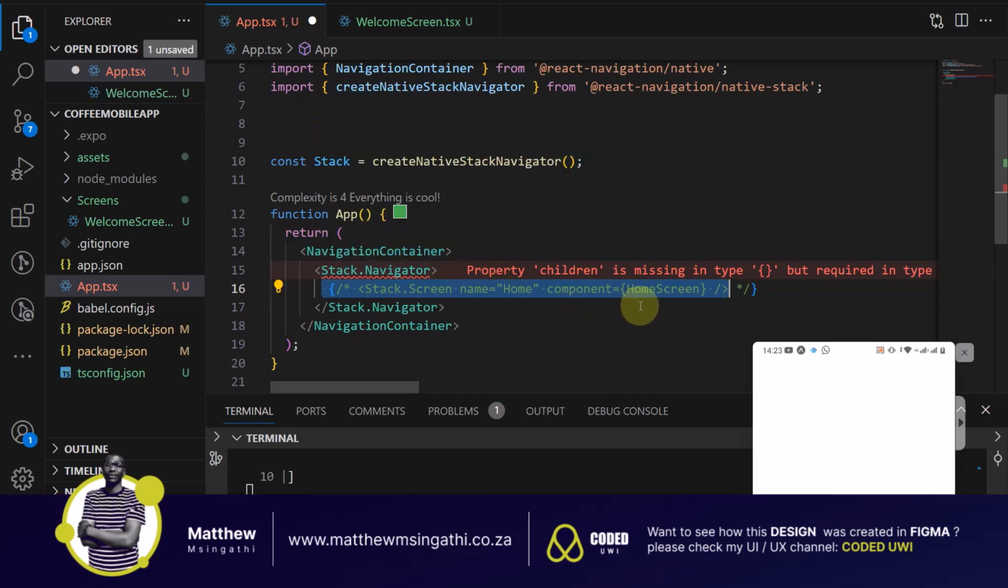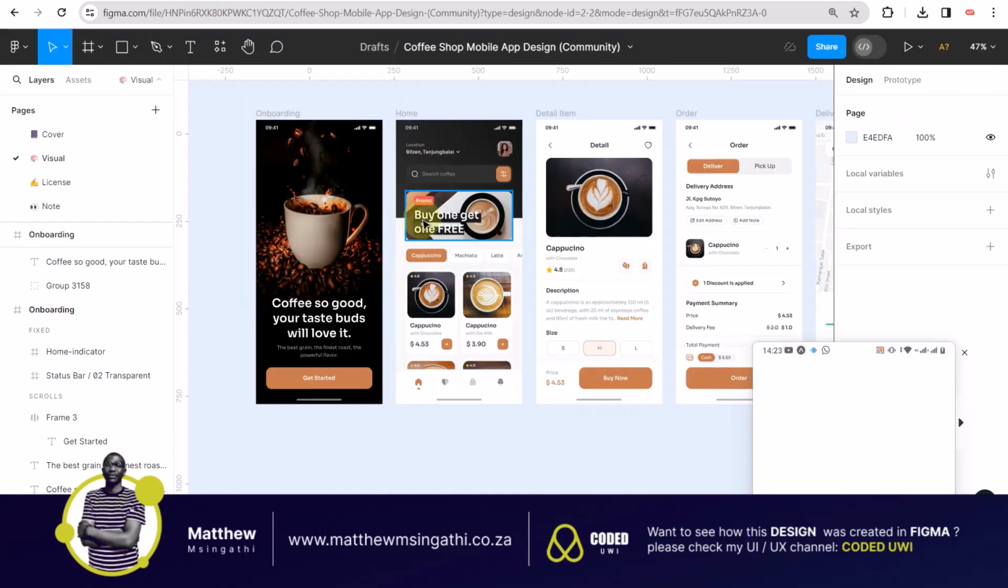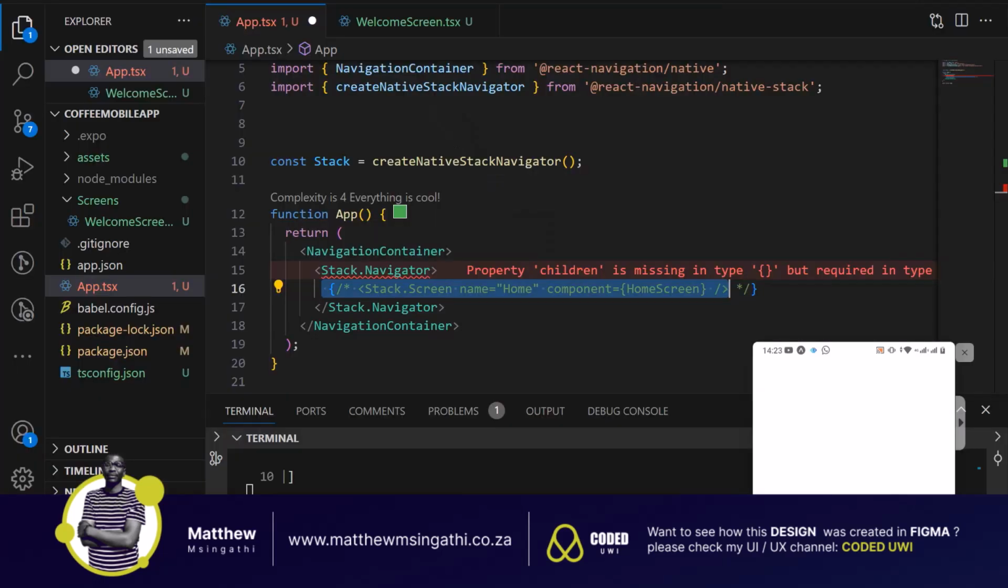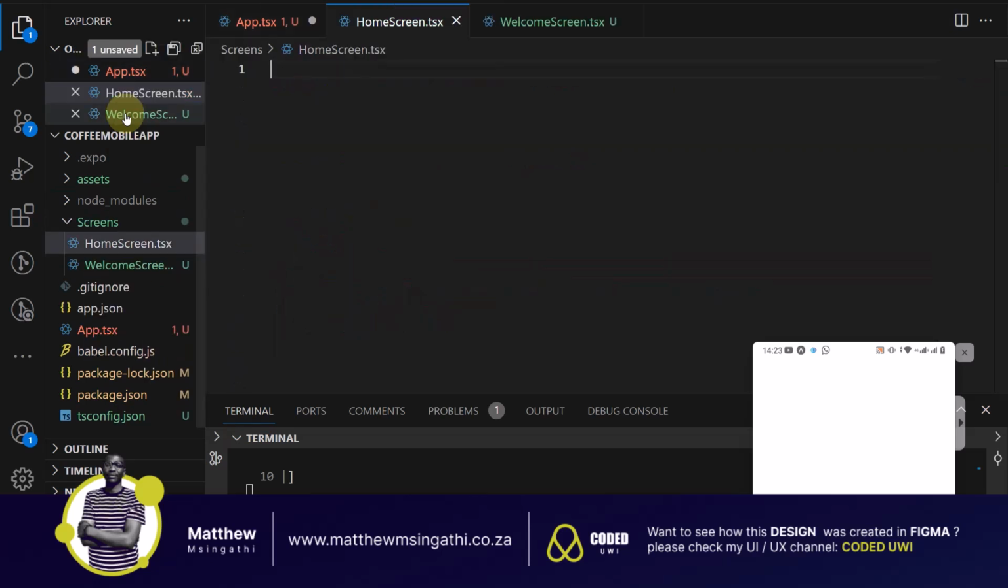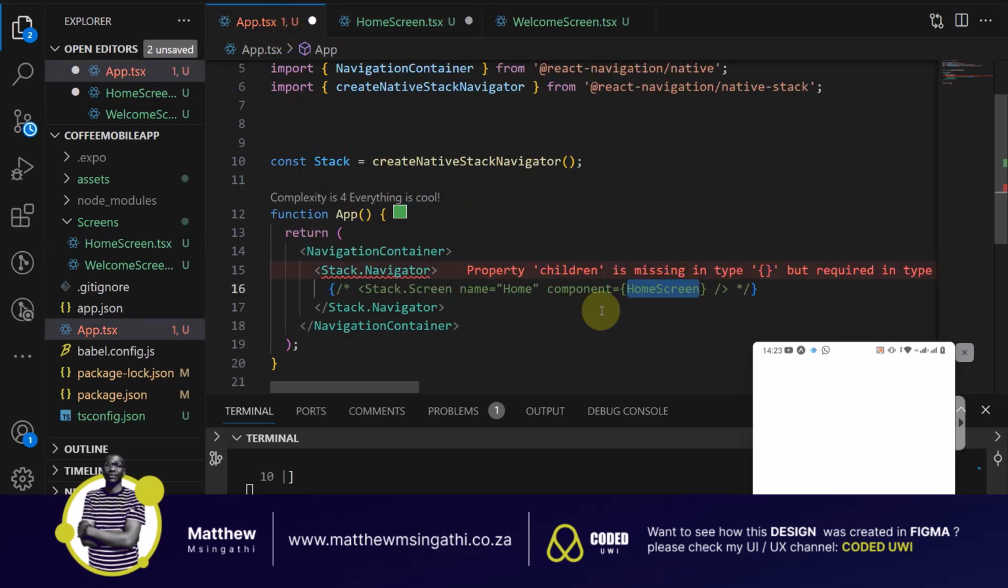So what's the name of this screen according to us? Let's just check here. So this is welcome. Yes, this is home screen. I don't have a problem with this naming, but the only thing that I had a problem with is that on our screens, let's have a home screen here, .tsx. And then I'm going to use our magic RNFE, as you can see.